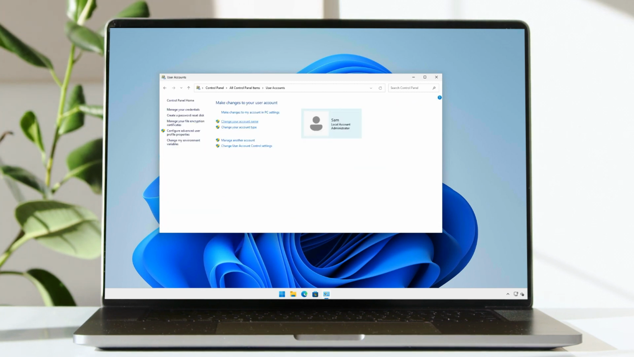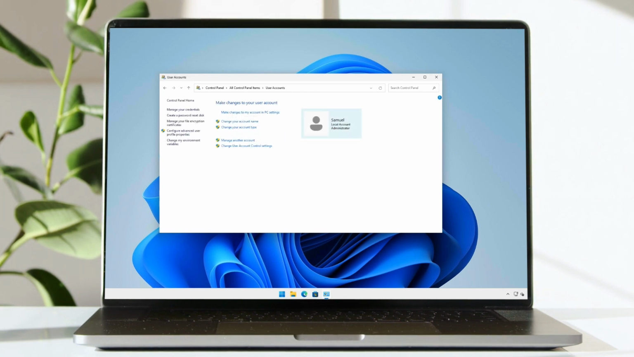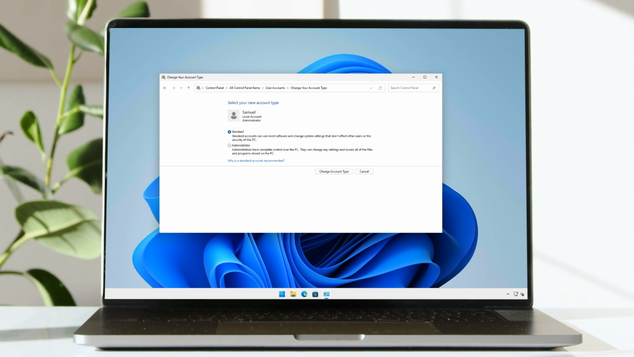And here you can change your account name. So you can click on that. You can change it to Samuel, change name, and you can see the account name has changed. You can also change your account type here to be administrator or standard.